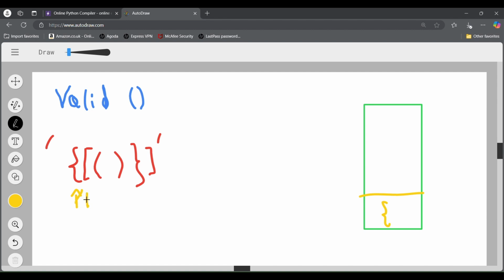Now I'm moving here. Now I have a square brace. I will push it onto the stack. And now I have an opening parenthesis. I'm going to push it onto the stack. Now this is my top. Now I have a closing parenthesis, and I'm going to look at the top of my stack. I have an opening parenthesis and I have a closing parenthesis. They match, so it's valid. So keep on iterating and pop the top of the stack. Now this is a new top.